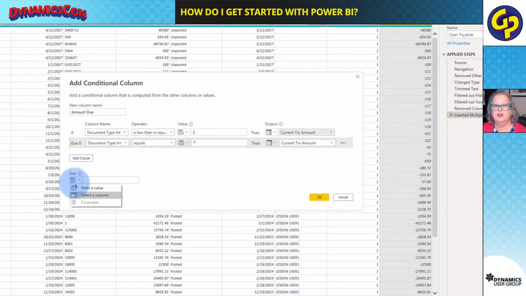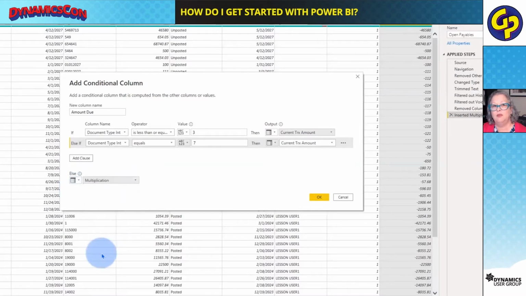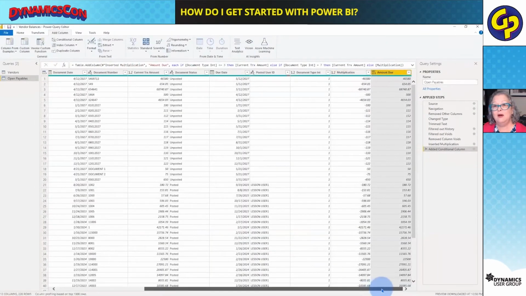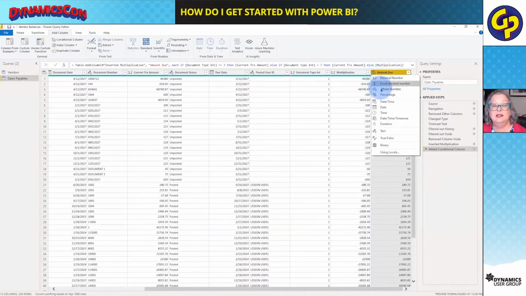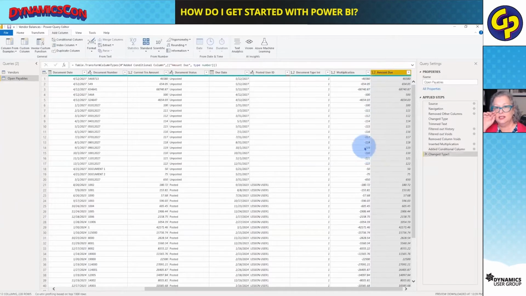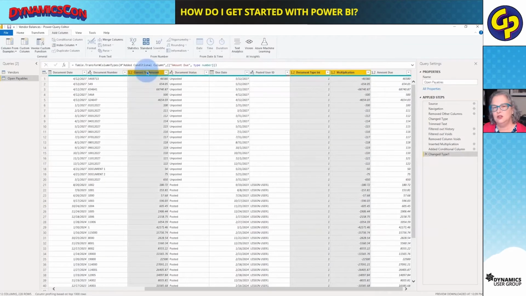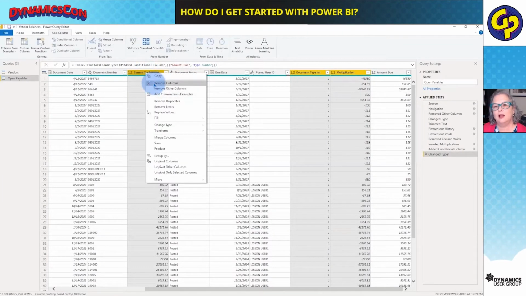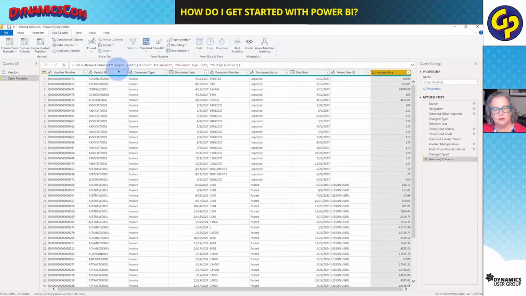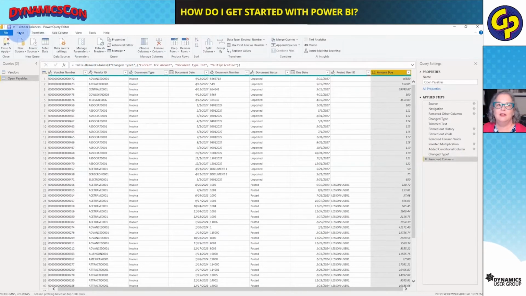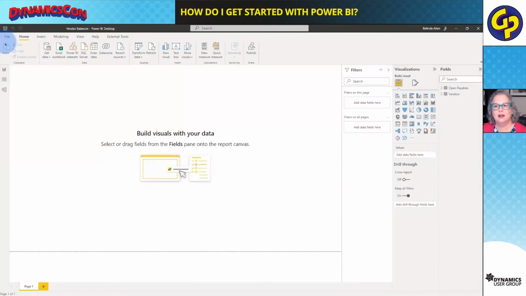So the else is going to pull from the column called multiplication, which is the column I created by multiplying the current transaction amount by -1. And now I have this new amount due column that is negative when it needs to be negative and positive when it needs to be positive. And now I can highlight the 3 columns I used to create that one, right mouse click and remove those columns because they now have served their purpose. So now I have all the columns that I need in a nice organized method.